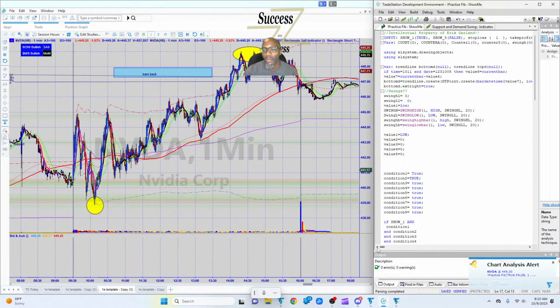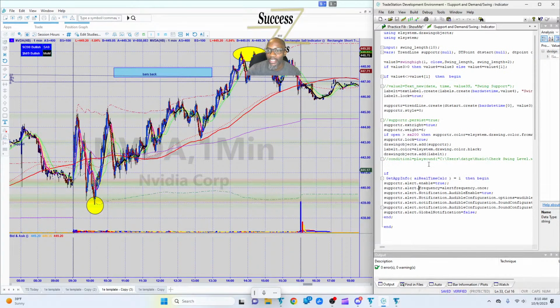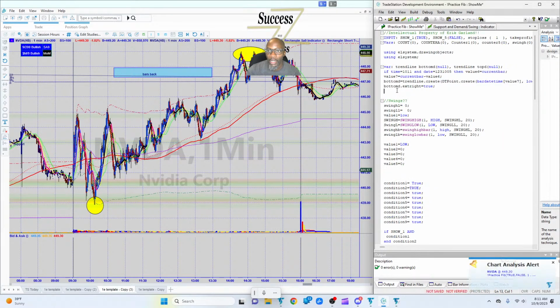Oh, I know what it is. I created the trend line, but I did not apply it to the chart. So even though we've created it from here to here, now we have to apply it to the chart. To apply that to the chart, we have to do something like, I need to do more of these. Let's see. Drawing objects dot add, and then put our thing. Check for entry.